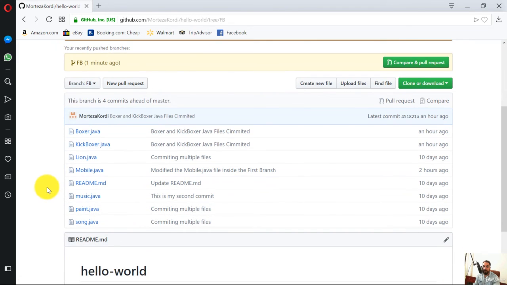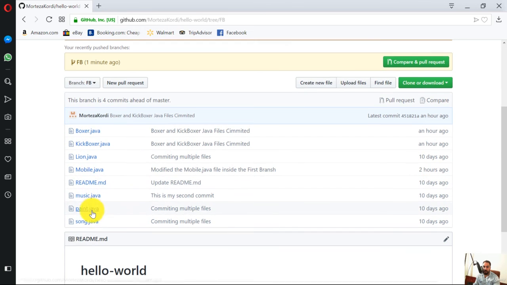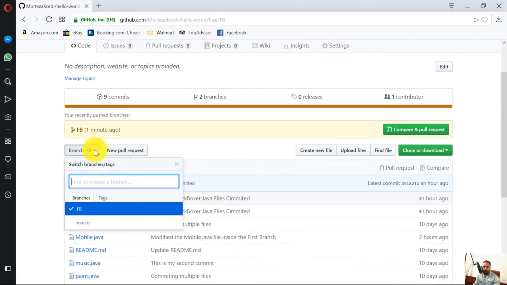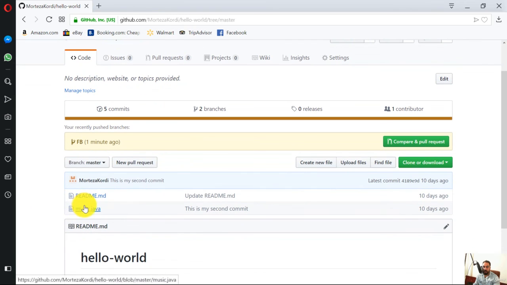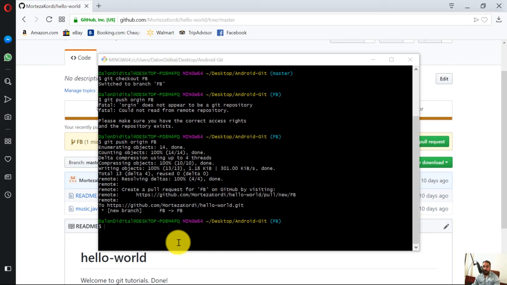So we are currently inside the first branch. So inside the first branch, we have all of these files. We have the boxer, kickboxer, lion, mobile, readme, all of these files. And if I switch to the master branch, you can see that we only have the music.java file and the readme.md file. So now hopefully you get the idea.